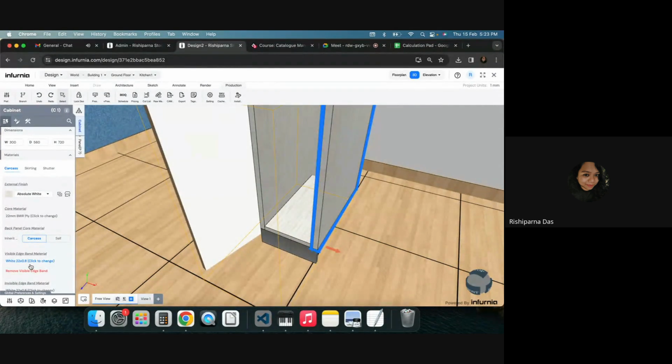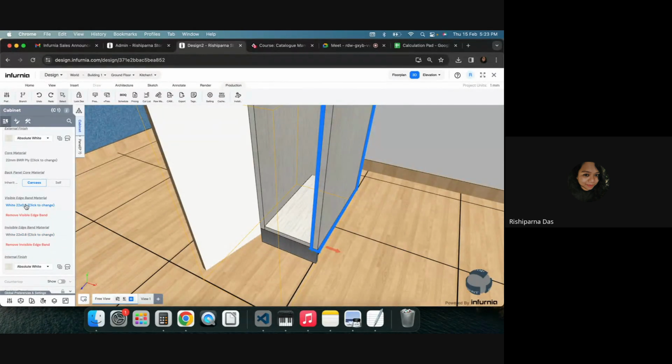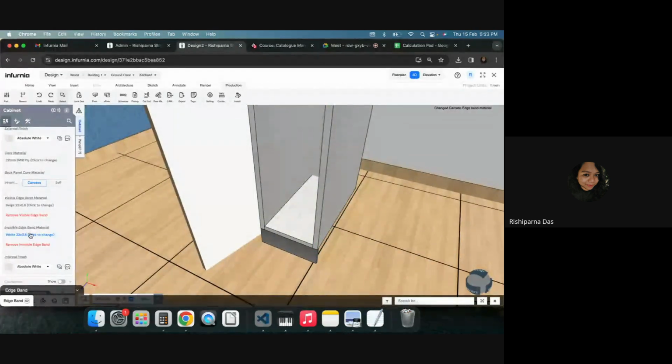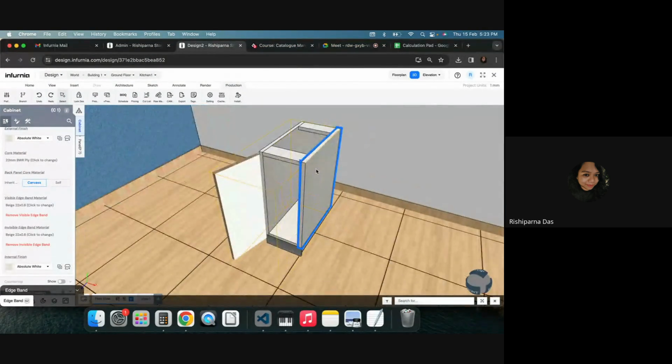But visible and invisible edge bands can be added however you want. So you have two options here: visible and invisible. What I'll do is, to keep it slightly simple, I will take beige for both here. So you can see I have added beige for both, and as I have selected that, the edge band that is running here will have a particular length, right?